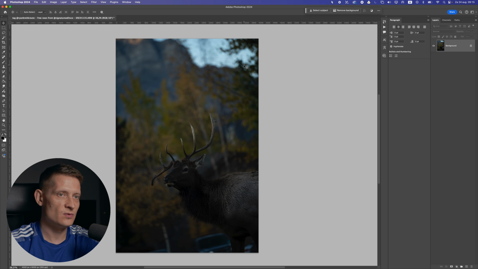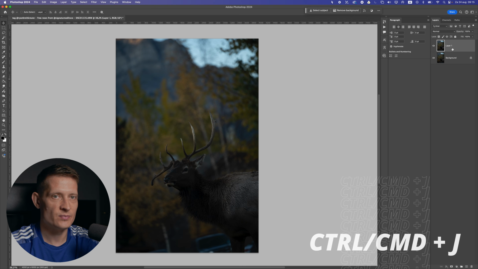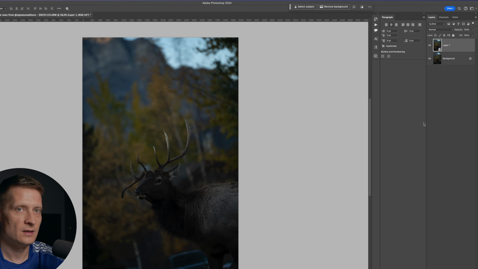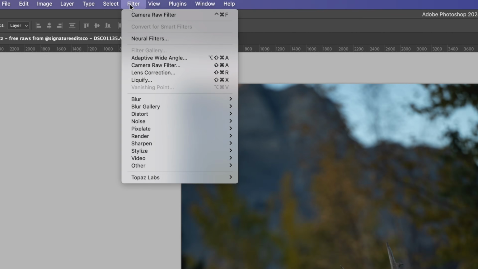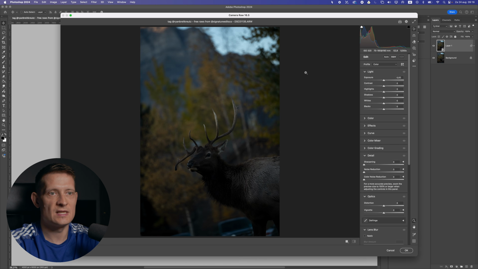First of all, let's duplicate the background layer by pressing Ctrl or Command J. Then press right mouse on the layer and convert to Smart Object. And then we want to go to Filter and select Camera Raw Filter. In the Camera Raw Filter, we can fix the lighting.